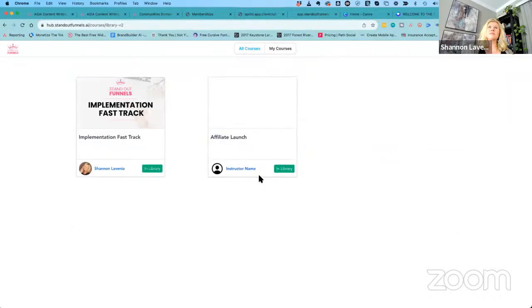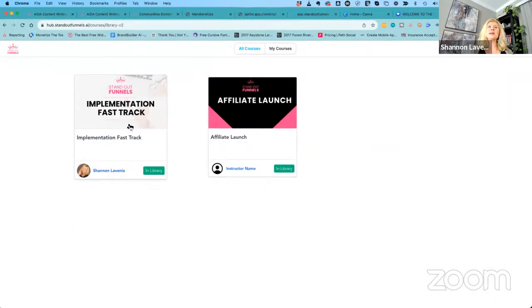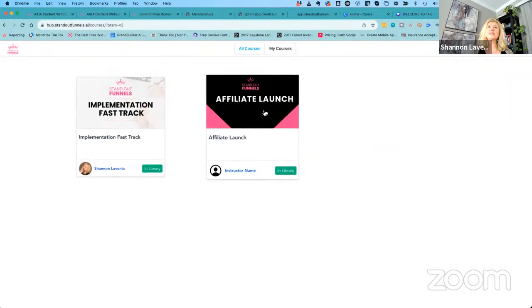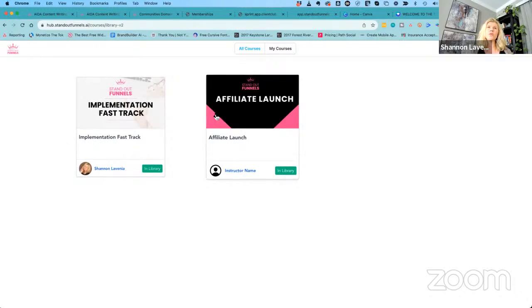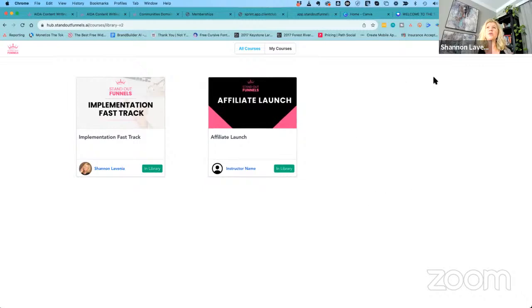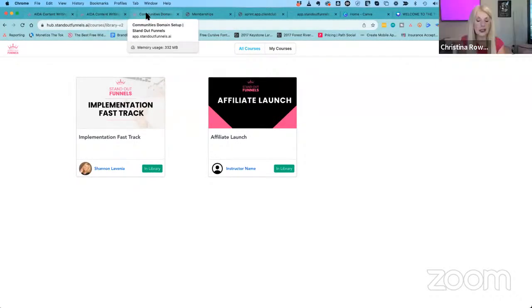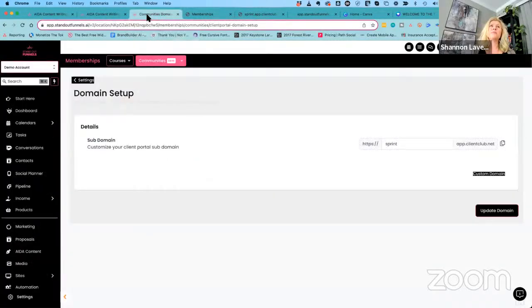This is loading here. Okay, good. So here are the courses that we have in the course area for me to go through. So it's pretty cool how that's all in there. And if there were courses that I didn't have access to, they would show up here as well. And there's no extra charge for that. It's included inside of Standout Funnels. So that replaces that as well in Kartra. Totally, that's fantastic.